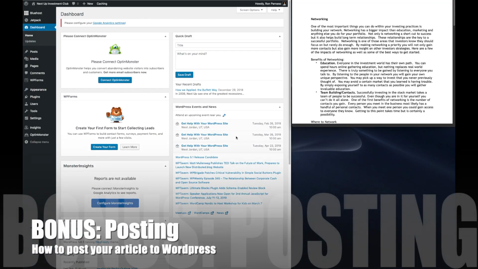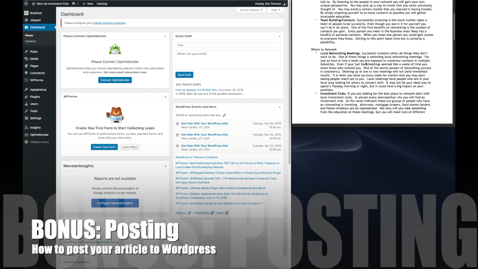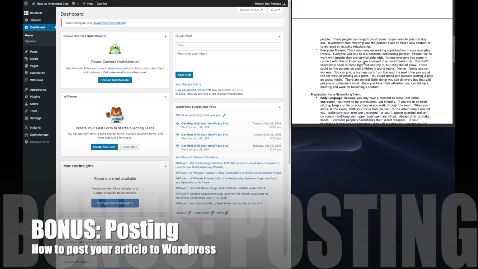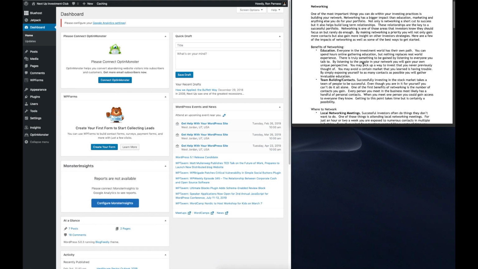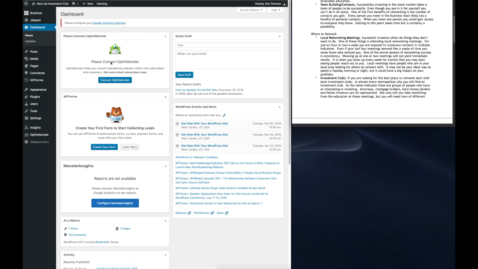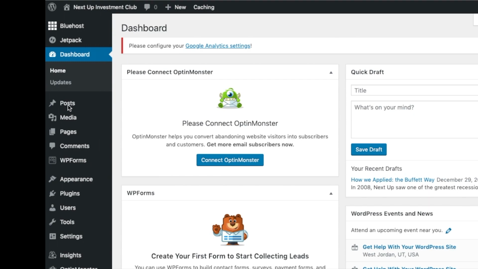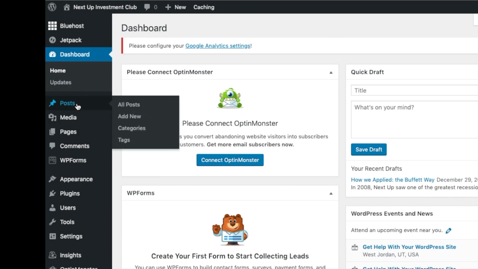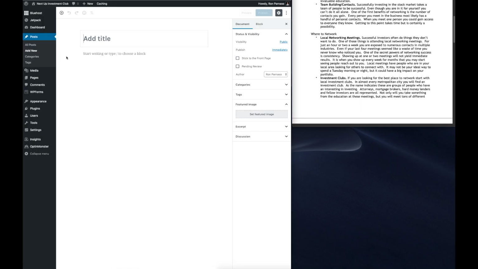I wanted to quickly show you guys how to actually take your draft. Here we have an example of, again, a friend of mine writing a quick article on networking and adding that to your WordPress blog. So I'm just going to quickly click on Posts, and then these options show up. Add New, because this is a new blog post. And then as that gets generated here, easily you can add a title.